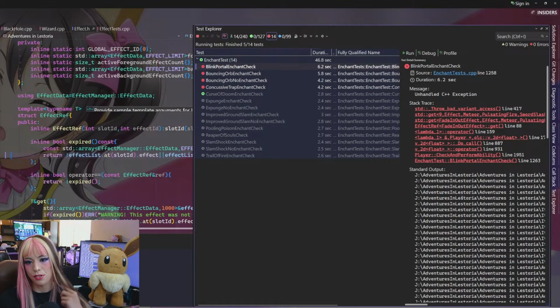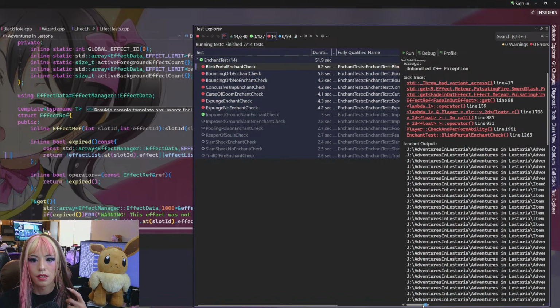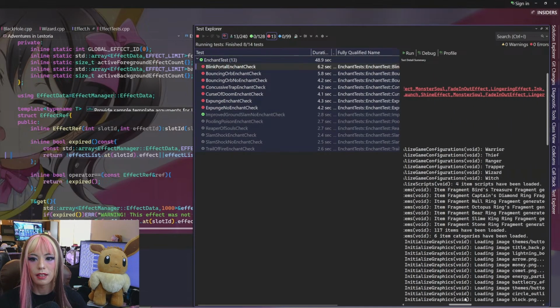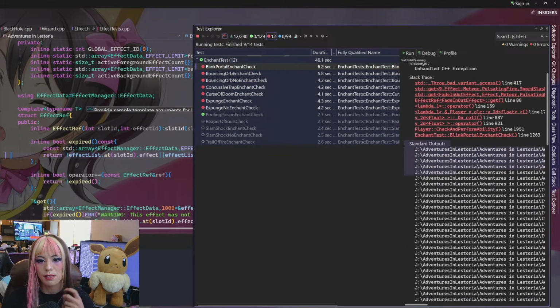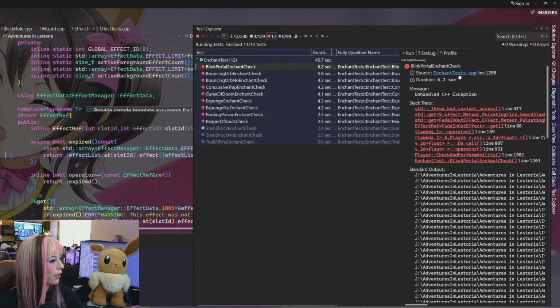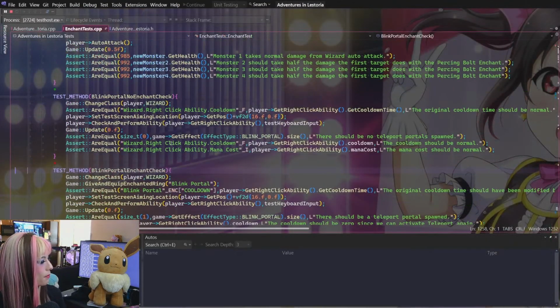Okay, so this is interesting. Let's look at what's happening here. So this is saying it was trying to do standard get 9, and 9 is what? 0, 1, 2, 3, 4, 5, 6, 7, 8, 9. So another fade in out effect. This is under the blink portal. Okay, so my theory of the fade in out effect being selected, I think is problematic. Let's see what we got.